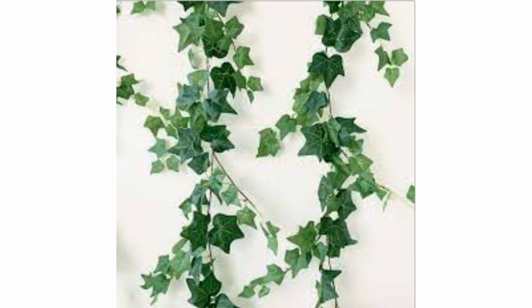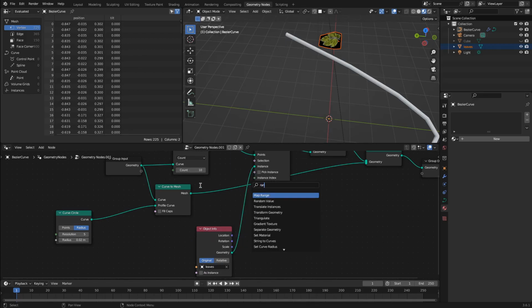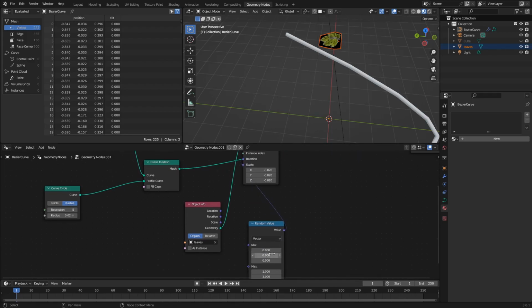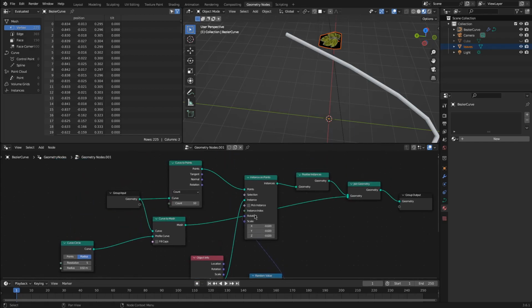But what is this useful for? It's simple. Ivy and vines. If you replace the cube with a leaf model, add in a random value and change it to vector, plug that into the rotation. Then turn up the max of x, y, and z to 360. And now you can just draw vines really easily.